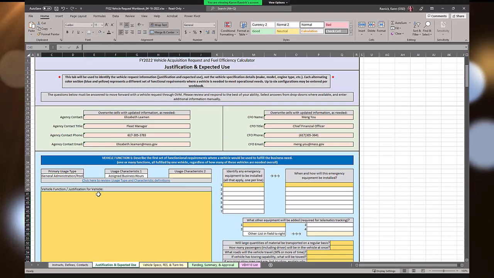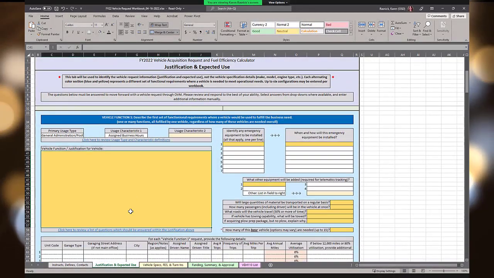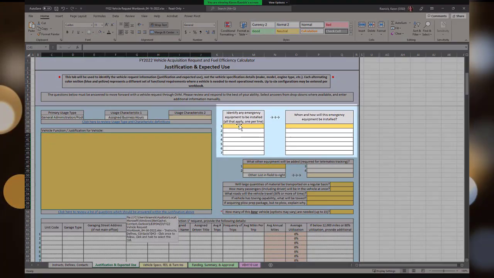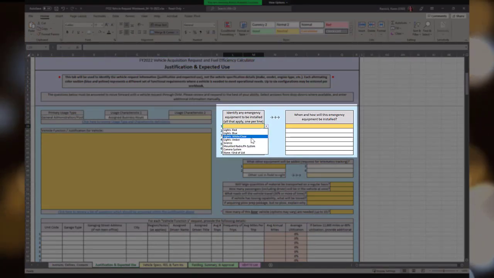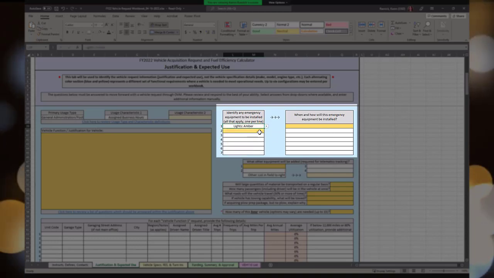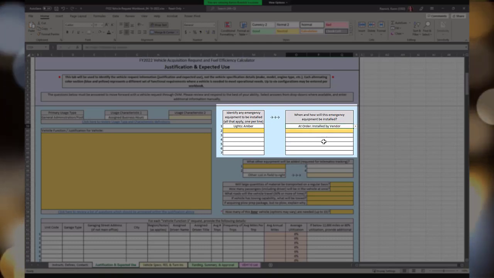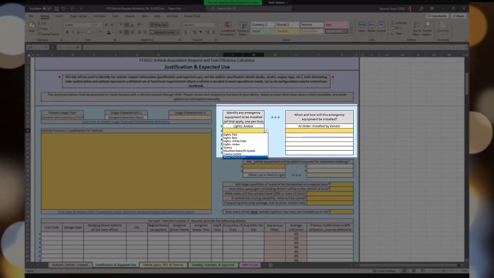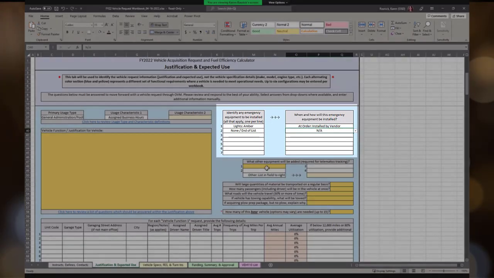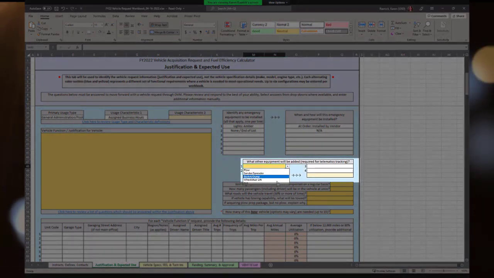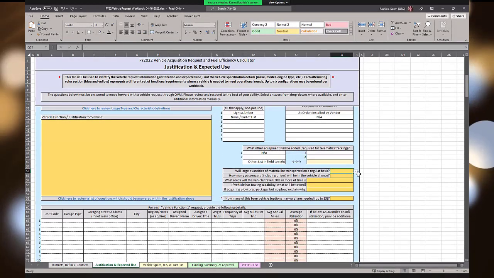And this vehicle function, justification for vehicle, this is where you put your narrative in to answer all of those questions. And in these sections here, you put in whether or not there's going to be emergency equipment. So if you've got amber lights you need, and they're going to be installed by the vendor, there's options here. And then once you're done, you do none and NA, and you won't get any more of those gold fields filling in. And again, if we can just say NA here, it takes out the gold because you've filled it in.